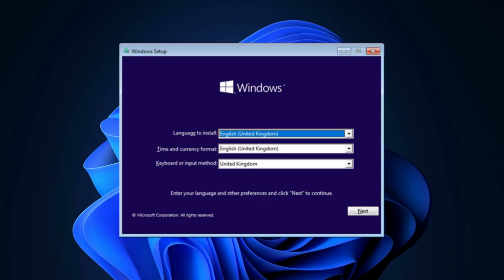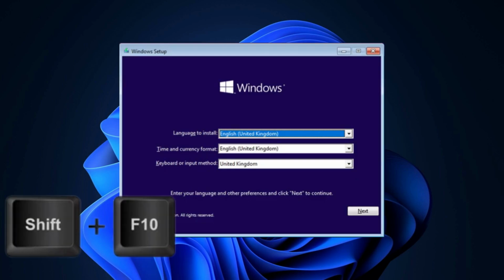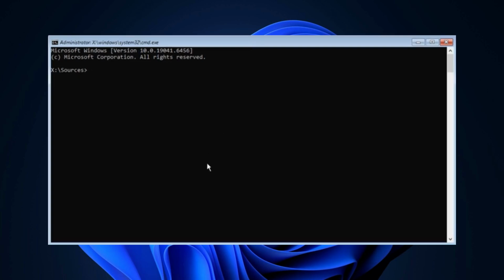Here we're at the Windows Setup boot screen, and from here we can press Shift plus F10 to open the command prompt window. From this point, we can fully set up Windows and even install it entirely from the command prompt if we want to. I'm going to walk you through some of the basic steps you would need to follow to do that.